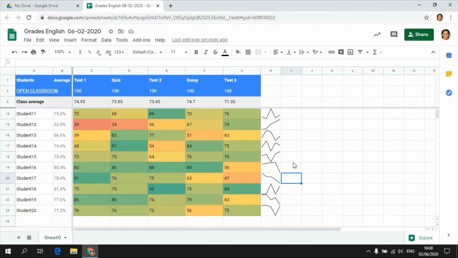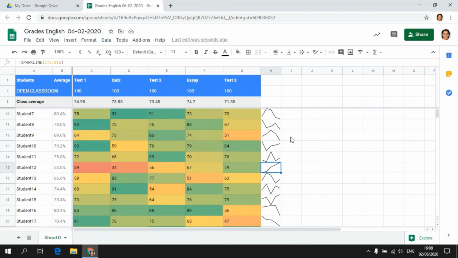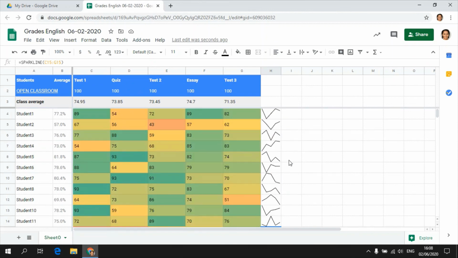Without looking at the numbers, you can see that, who's this? Student number 17 started off really strong, and then somehow couldn't keep it up. Whereas student number 12 started off really low and then showed some tremendous progress. So these sparklines come in really handy when you talk to guardians or you talk to admin about the progress, because all they have to do is look at the sparkline and see immediately what's going on.